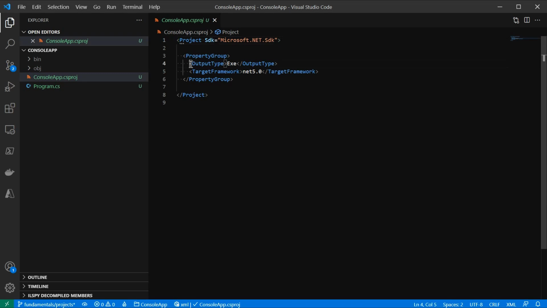And then there is the output type of exe, and that means this project will build into an executable, and the target framework is net5. These two simple files actually complete the three elements that a project holds. The input, which is the program.cs file. The output is defined by the output type, which is an exe. And then other configurations like target framework and so on and so forth, that is in the csproj file as well.